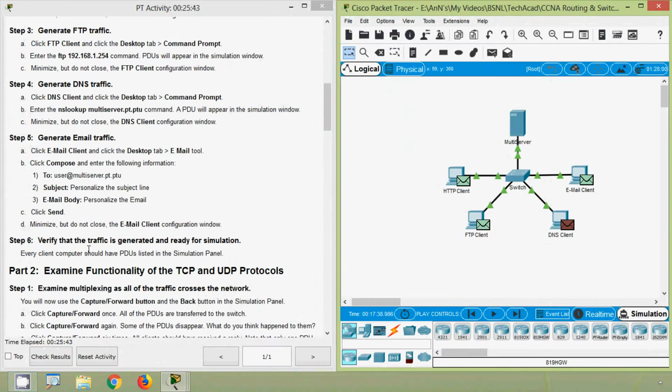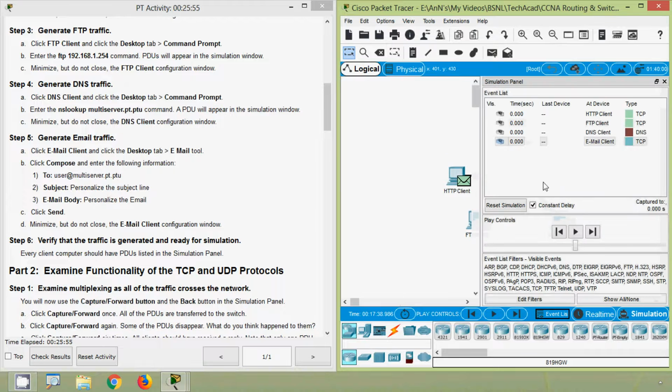Step 6, verify that the traffic is generated and routed for simulation. Every client computer should have PDUs listed in the simulation panel. So here we can see that. Go to event list and here we can see the details.